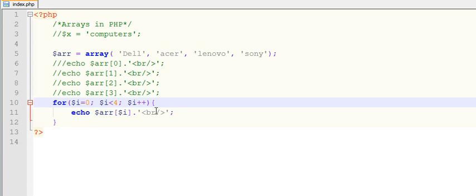See guys, this is how you can work with for loops and arrays. I have shown you arrays, and I have shown you the use of for loops with arrays. Okay guys, I hope you enjoyed this tutorial and you understand this concept.